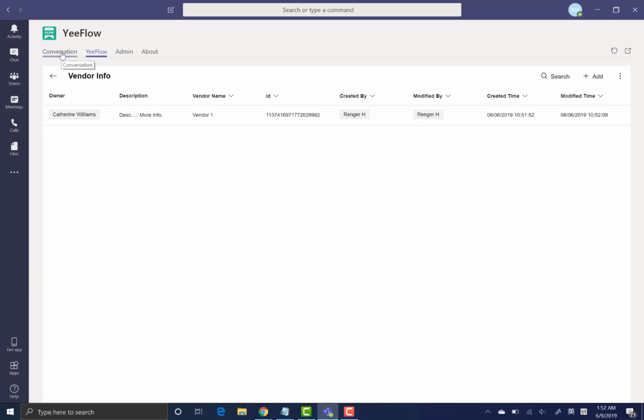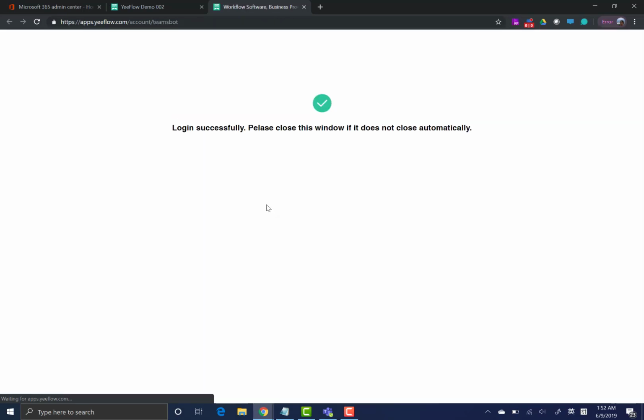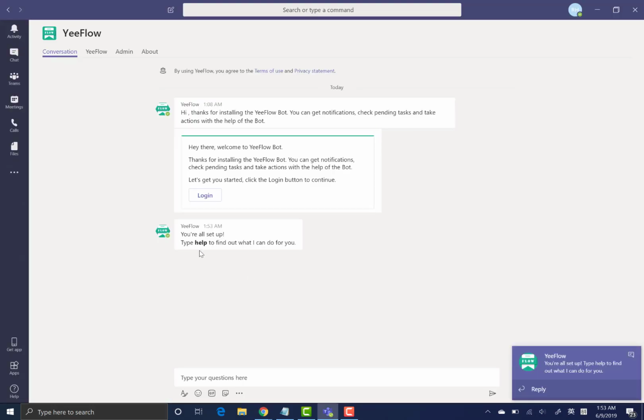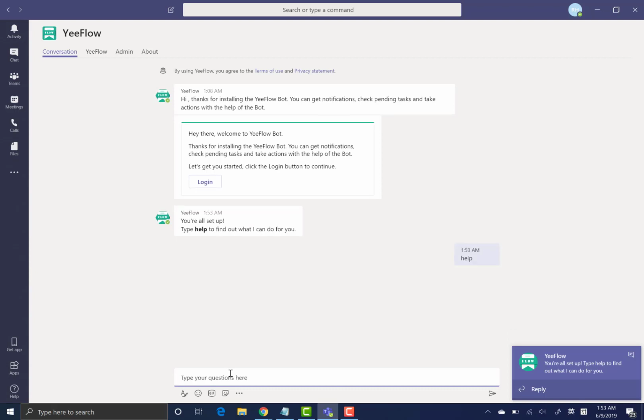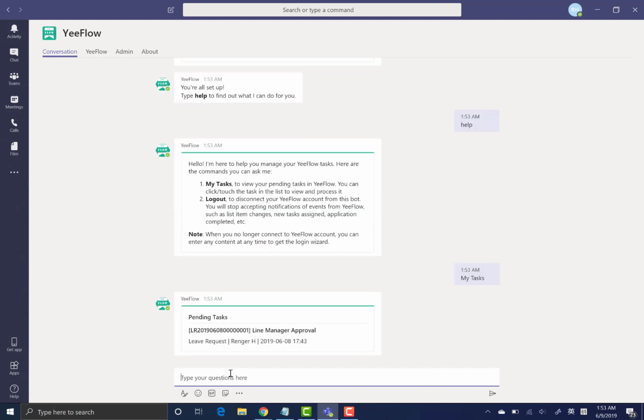All right, so let's go to the conversation. Here is a bot where you can log in to communicate with a bot for your task process. You need to log in to the bot. All right, let's get back to the bot. You can see you're all set. It's logged in with your Teams account. Let's type help. There are two commands. Let's say I'm using my tasks to check all my pending tasks. There's one pending task here, and it's just the leave request.